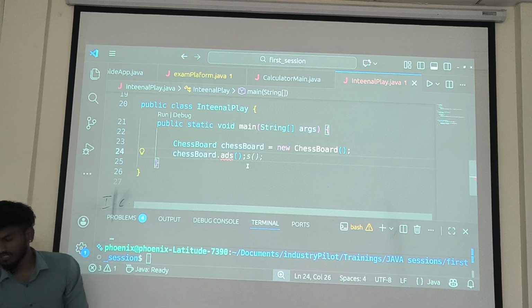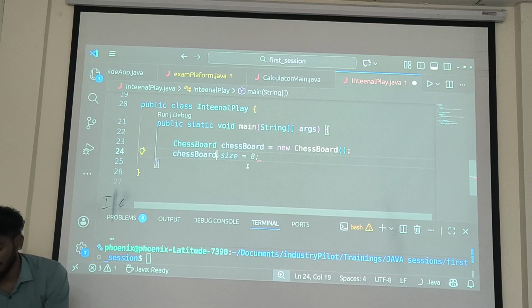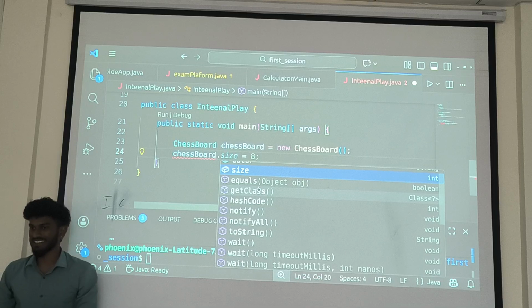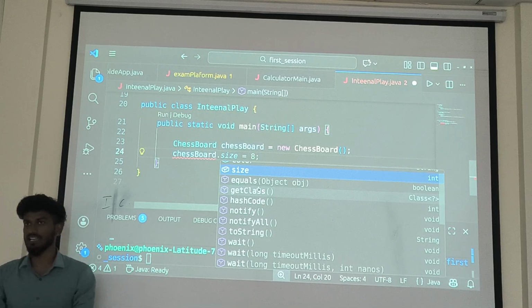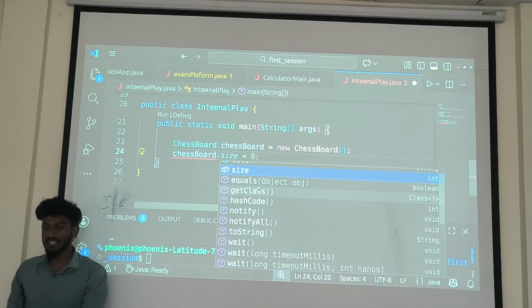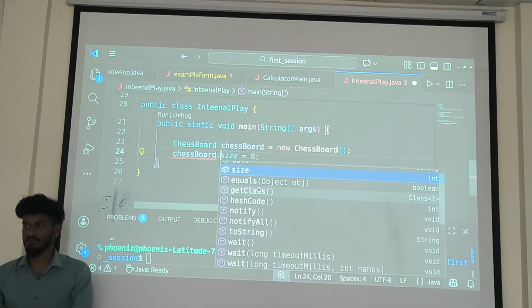Okay, but what about these methods? Where are they coming from? How are they coming? That's my question. Here I didn't define this kind of methods. You are telling me they come from the packages. How are the packages linked to these classes?